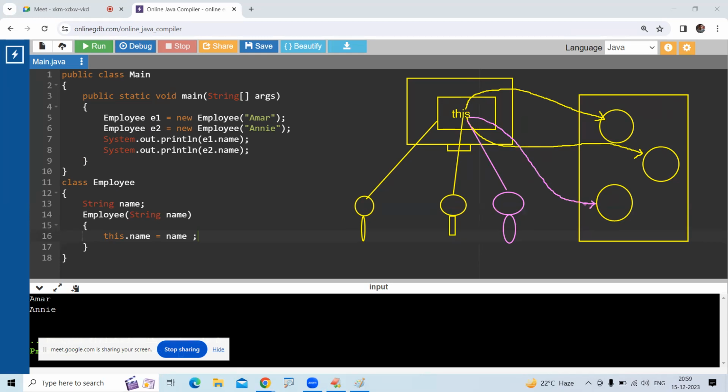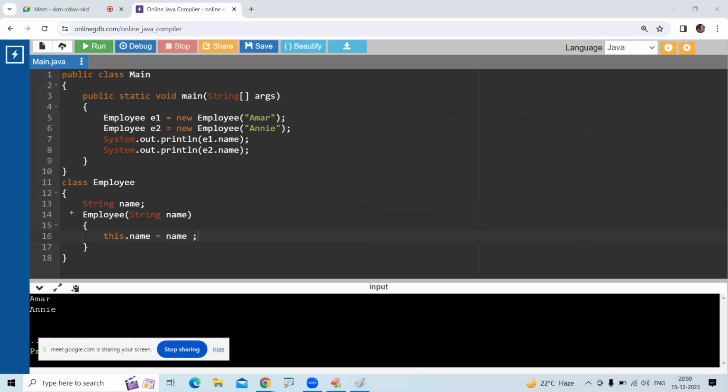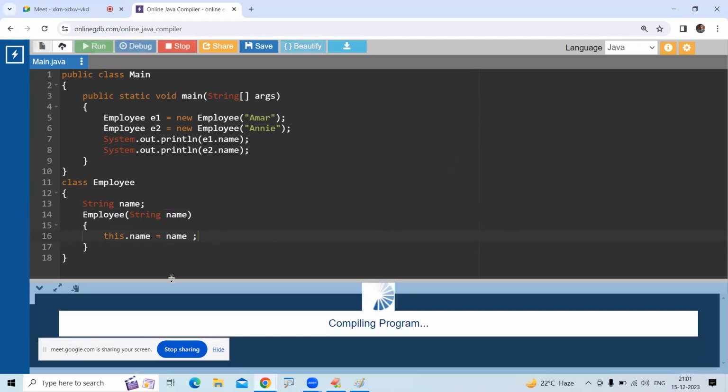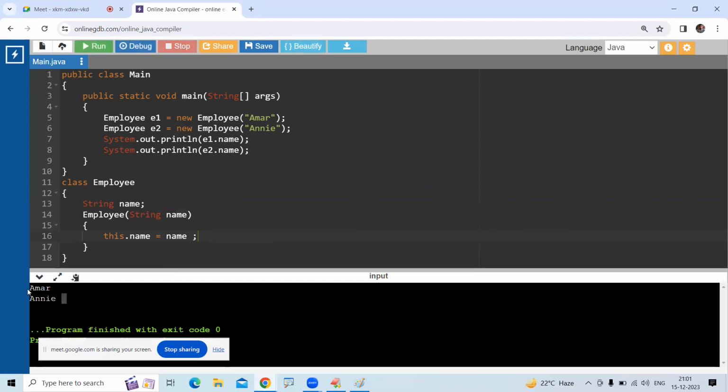So every object is represented by a number of objects. It is pointing to the current object. Now the final concept is, what is the purpose of a parameterized constructor? Whenever you are creating an object, if you want to store some initial values inside the object, you must use a parameterized constructor. When you run the code, you will get the same output only.